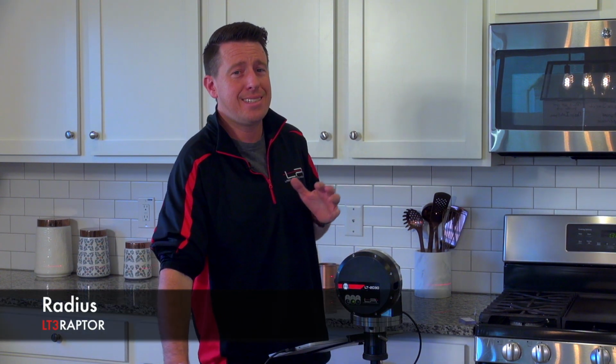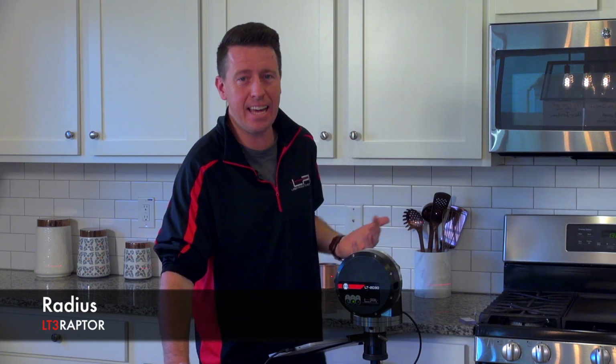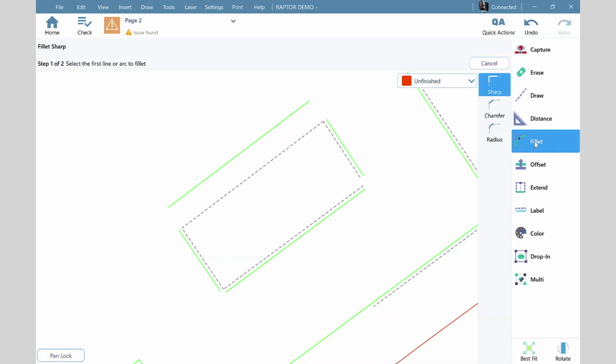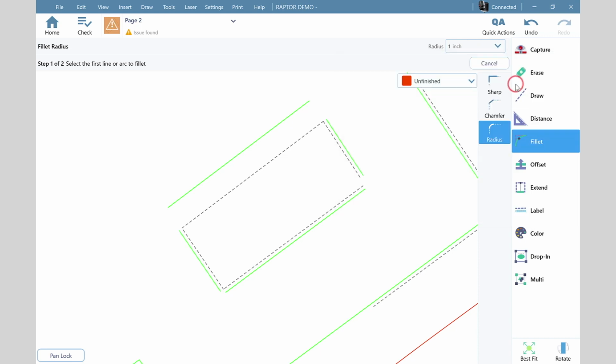So let's add a radius. Many of you are thinking, well, you can't add a radius yet. I haven't put my dimensions in. We'll get there. I'm gonna go to fillet and put a radius. I'm gonna click on the size. I have some things pre-programmed in here. I can hit 1 inch. And just like that, I get a connection.